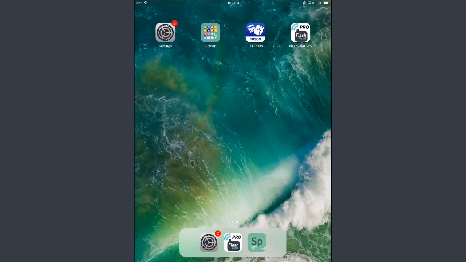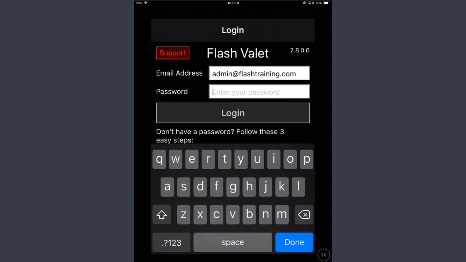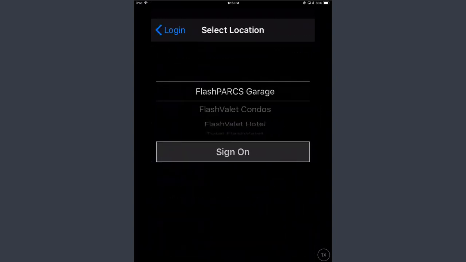This video is going to cover how to log in and issue a ticket in FlashValet. So the first thing you're going to want to do is power on your device and launch the FlashValet app. The button's right down here. And this will bring up the login screen. Next thing you'll do is enter your email address and your password. Then once you press login, you'll need to select your location.